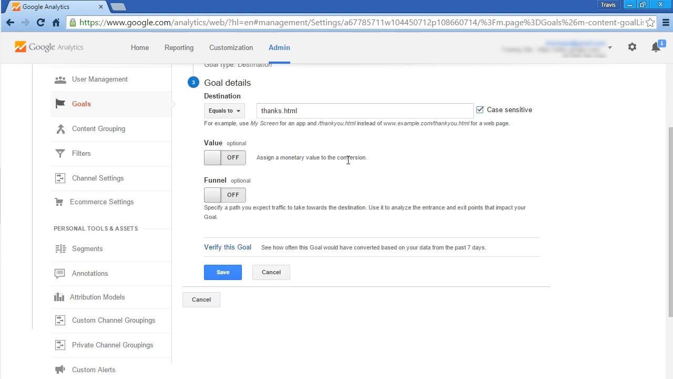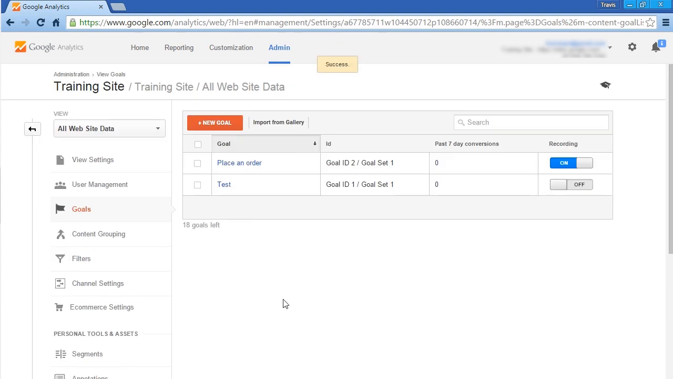and there's a few other options here. You can assign a monetary value to the conversion. You can also specify a path that you expect traffic to take towards the destination, so how people are going to get to that page that you want to measure. And then you can click on verify the goal, and you can click on save, and now your goal is created. So we can see here, place an order, and the goal is automatically turned on and recording, goal ID 2, goal set 1. So that's how you can use Google Analytics goals to measure conversions on your e-commerce website.